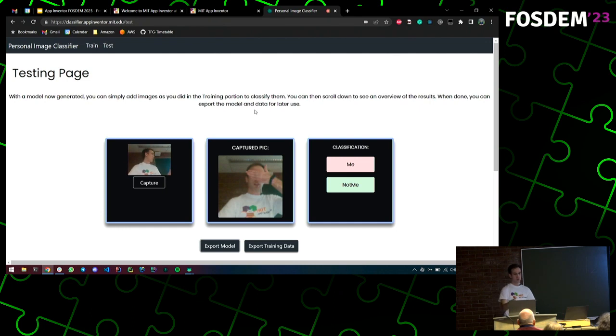In this case, because I was just training very fast and using just a small number of images, you can see that the confidence levels were a little bit like 80-20. But if we provide more than 10 images for each class, we should be able to get over 90-95% confidence for each one.